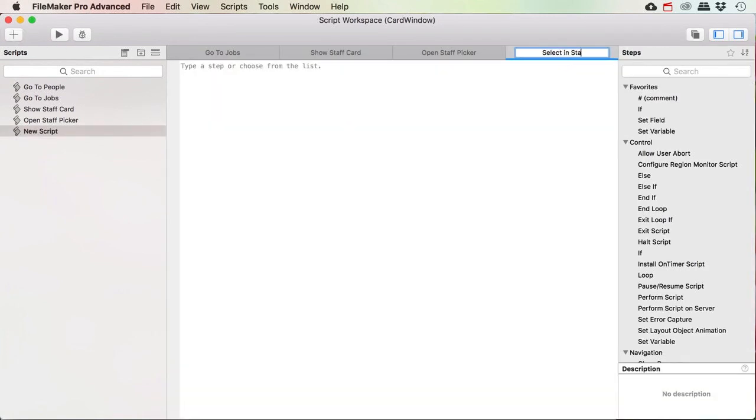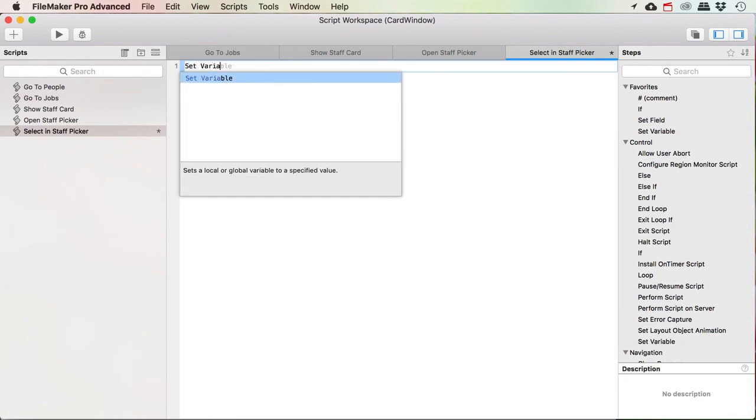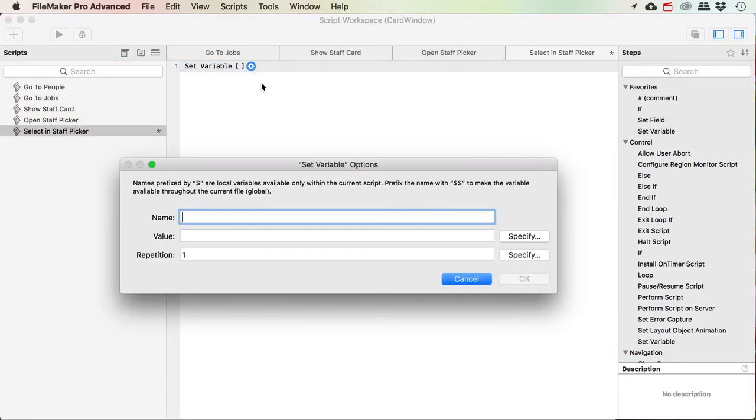Select in staff picker. So if you remember 3 steps, first I have to get the person's ID. So that's a set variable. The set variable script step is like the remember script step. You can remember a value, because actually that value that we're going to take is in the staff table. And what we're going to have to do is remember that from the staff table, then close that card, which is actually the staff table, and then we need to enter that in the jobs table.